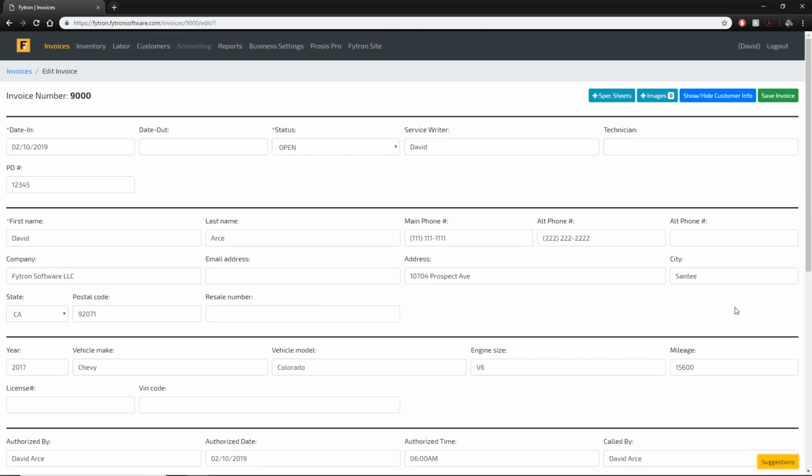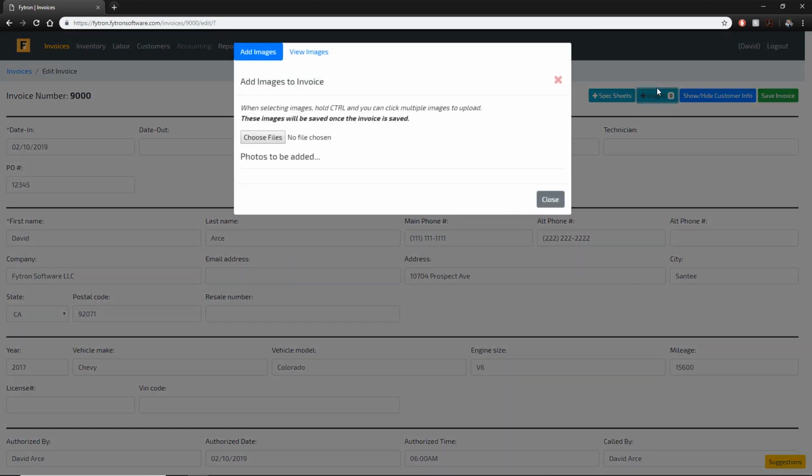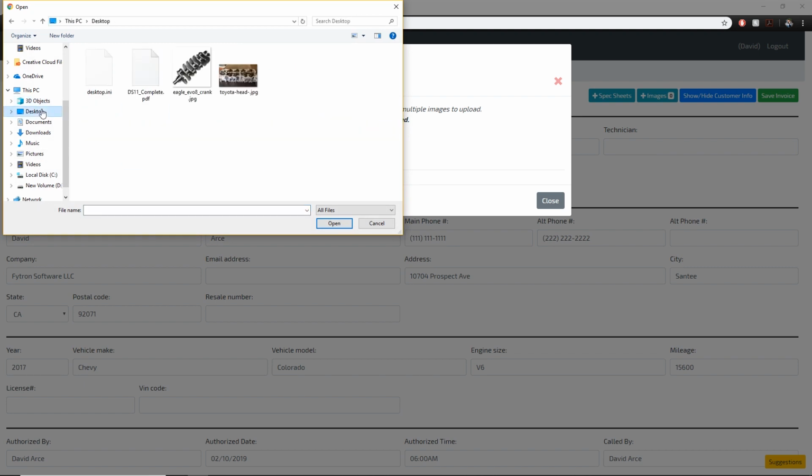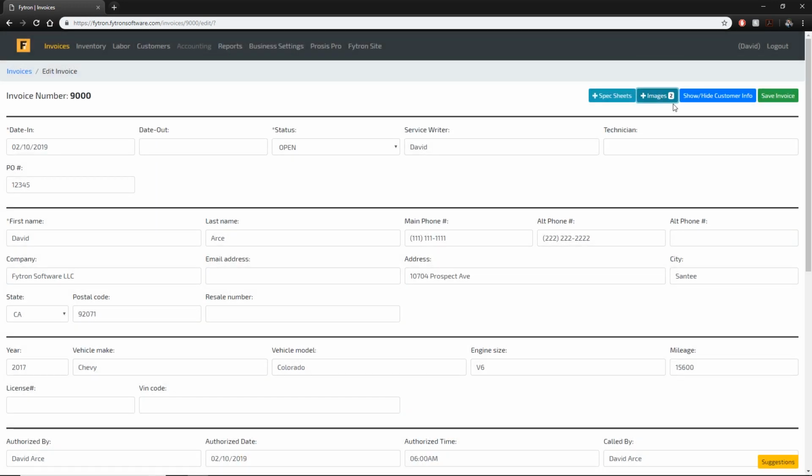Cool. So another great feature about Fytron is the fact that you can add images. As soon as you have a job come in the shop, you can take images from your phone, a tablet, and since you can access Fytron on any of those devices, well, maybe not a smartwatch, you can upload right from your own gallery. So that's really cool. We're doing it from the computer here, so we're going to add these 2 things. This is just for the sake of showing you. Cool, those are added. It shows you have 2 images added.